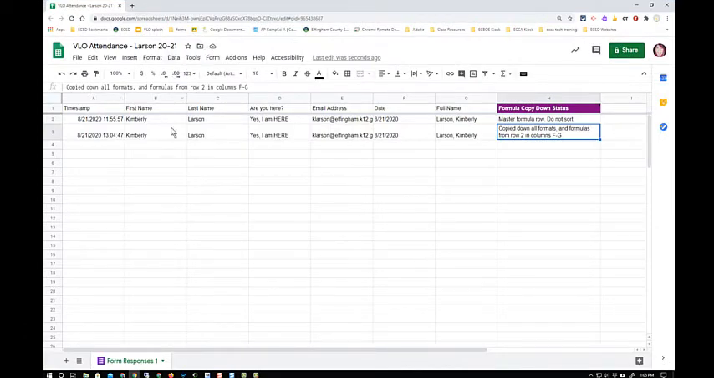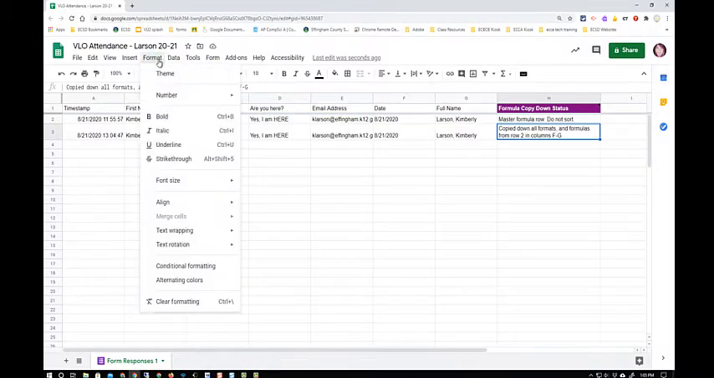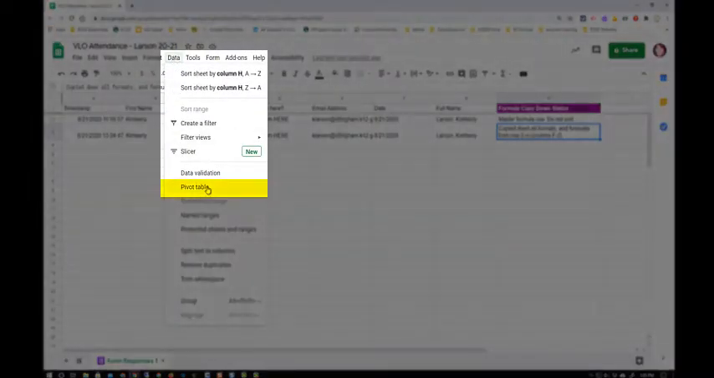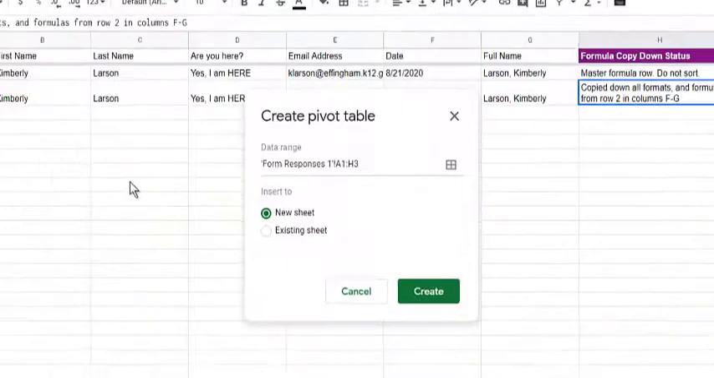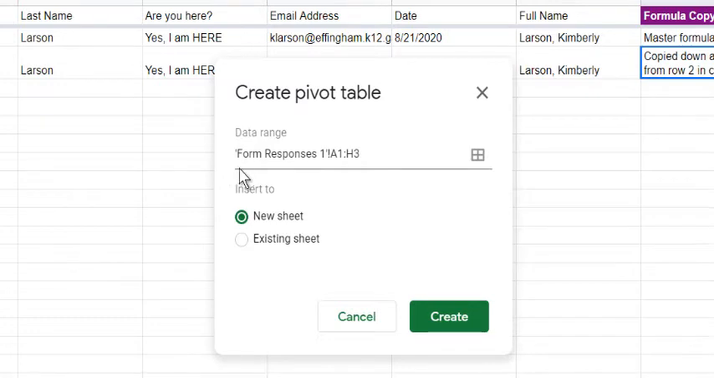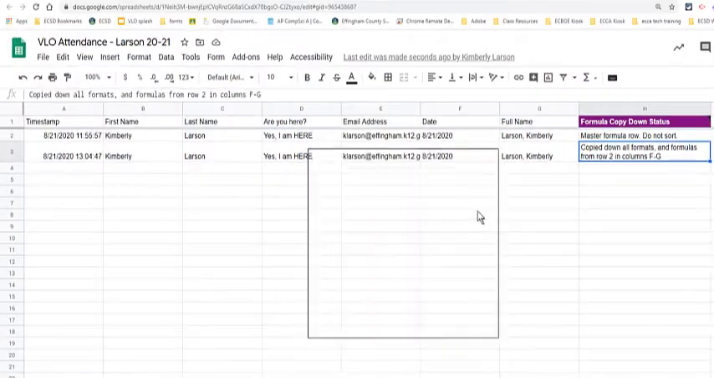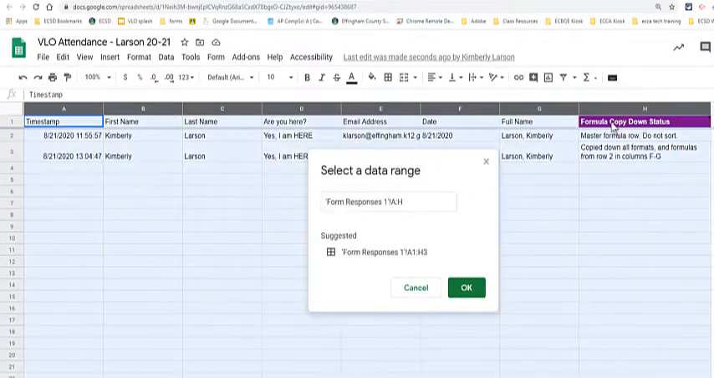Next, what I want to show you is how to do the pivot table. So to do that, I'm going to come up to Data, and then Pivot Table. Now it's going to ask me what I would like to do for the pivot table, and it also wants to know the data range. So I'm going to select data range, and right now it's only going from A1 to H3, but I'm actually going to select it from all of A to G.